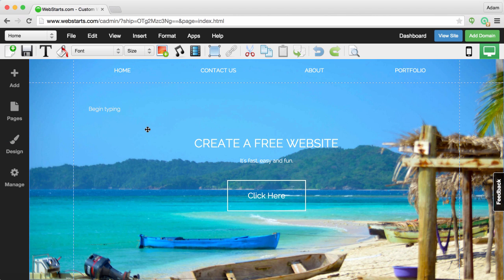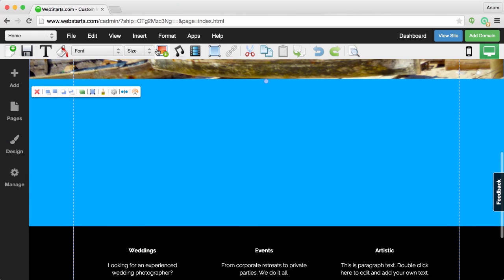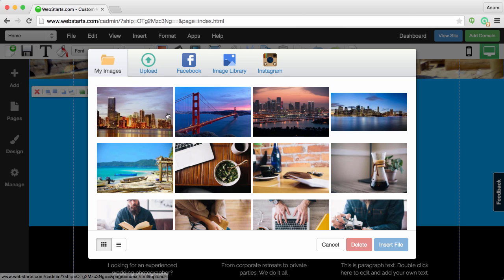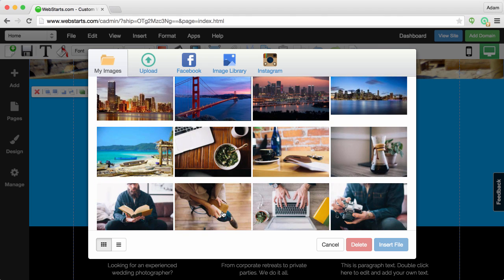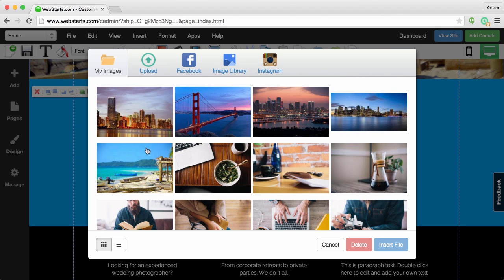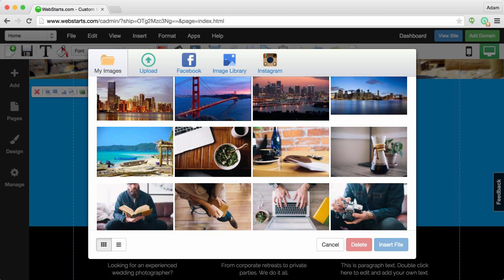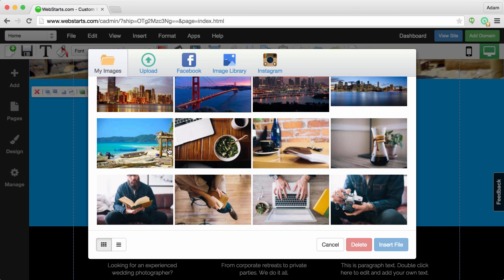To add images to your web page, just click on the Insert Image icon. Then this will launch what we call the File Manager. The File Manager consists of files that I've already uploaded from my local computer. If you haven't uploaded any photos, you can always do that by clicking on the Upload option, or you can get photos from your Facebook account, your Instagram account, or use some of the photos that we've already included in the image library. I select the photo that I would like to add to the page.